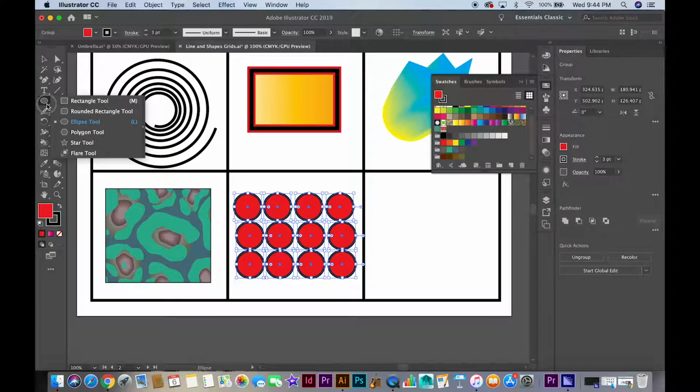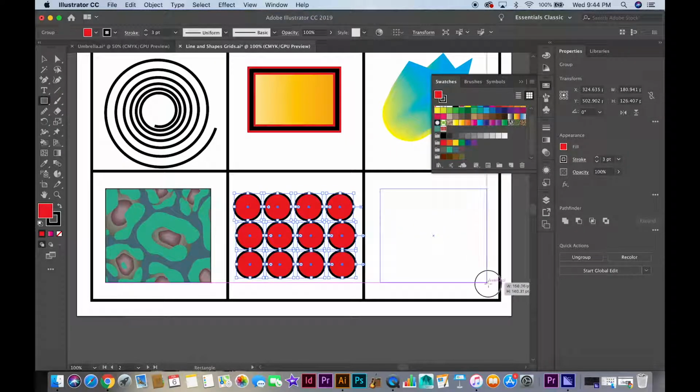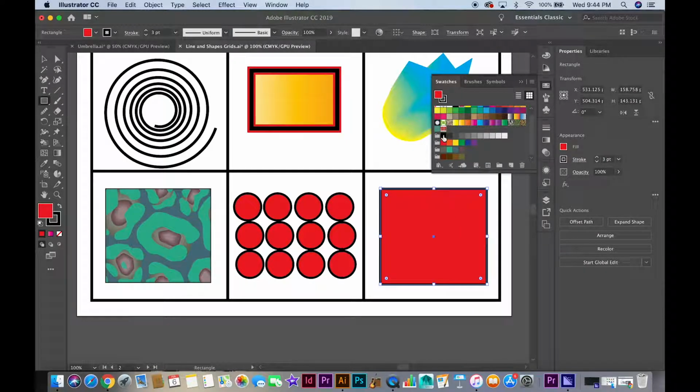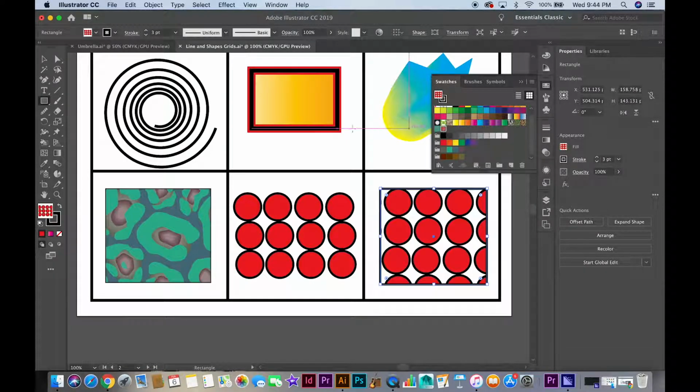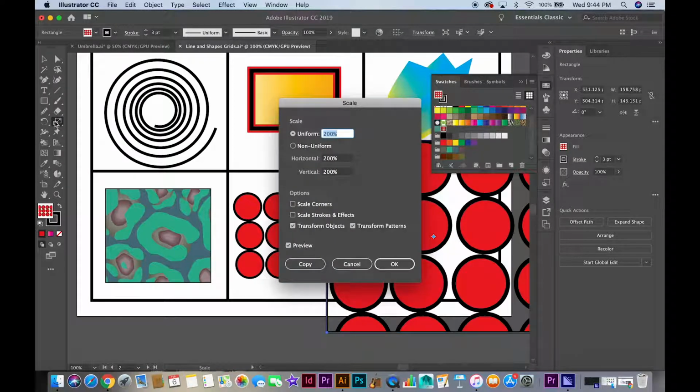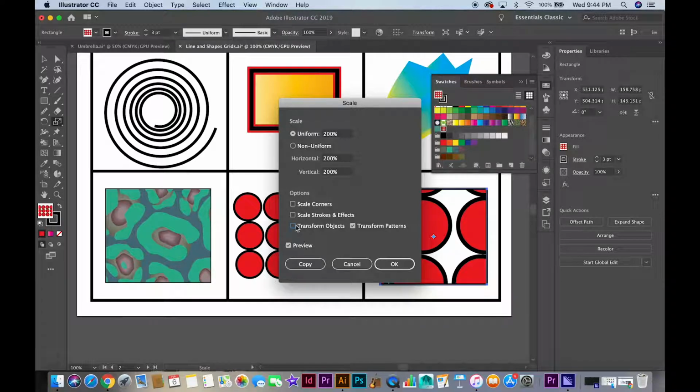Now if I go over and make a rectangle with the rectangle tool beside this one, I could fill that with the pattern. And then this pattern responds the exact same way as the other one. If I double click on this, I have that selected. I do not want to transform the object, so you need that unselected, and then you can see inside here the pattern has changed.